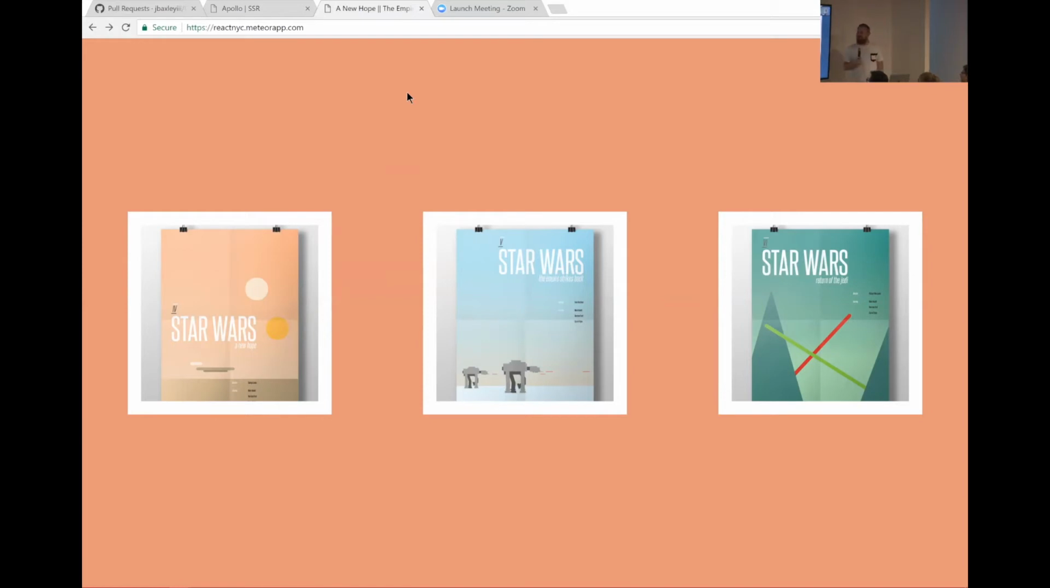A couple nights ago, I spoke at React NYC, and I had an Apollo Client 1.0 app showcasing server-side rendering, which is one of my favorite parts about Apollo, because it was a fun challenge to solve. It was the Star Wars API, which is the hello world of GraphQL, server-side rendered. Let's view page source, there we go.